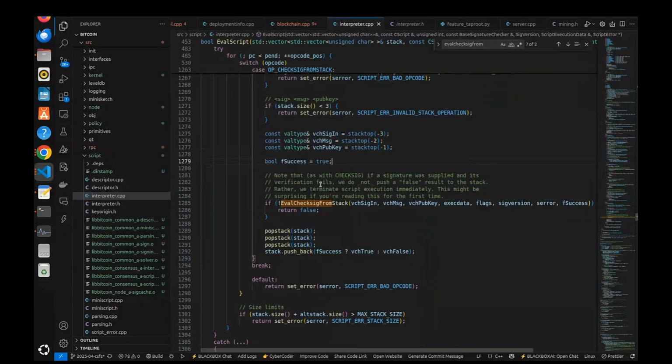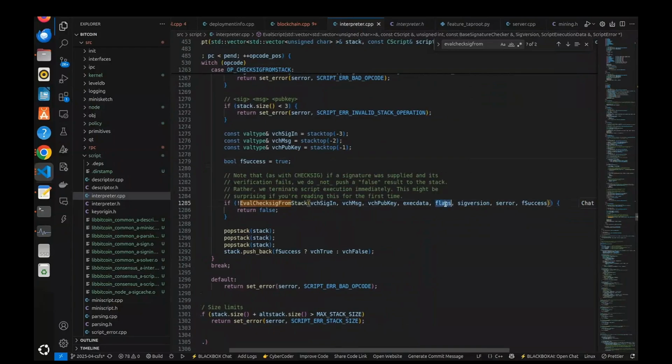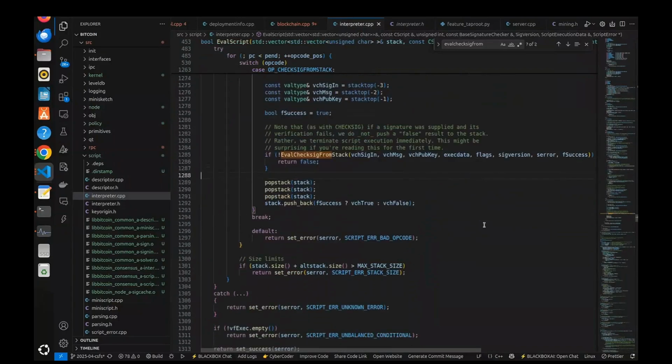Now we'll simply pass these things into our eval checksig from stack function. This is the same function we just saw above. We are passing these 3 things: the signature, message, and pub key, and you also know how this function works. It just verifies the signature over these 3 things. We also pass some extra things like flags and version, and these 2 things for catching errors and for the success. If this function doesn't return true, we return false at the end.